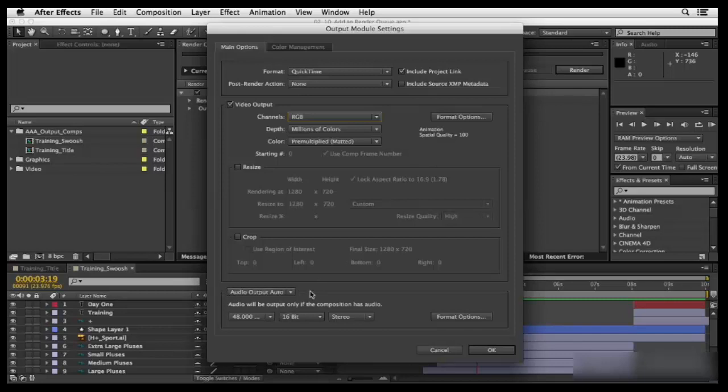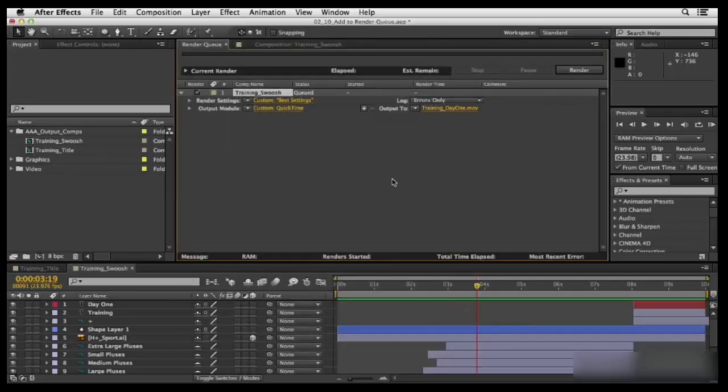Down here at the bottom, we could specify if we want to render with audio or not. By default, it will render with audio if your comp has it, but if it doesn't have it, it won't render the audio. So I usually just leave this at its default settings and then click OK. Now to render your file, all you have to do is click the button over here in the upper right corner, click Render. Once you do that, you should see a progress bar changing along here.